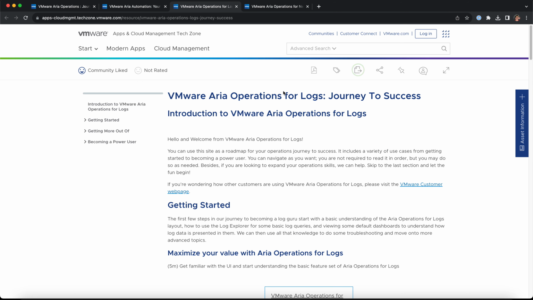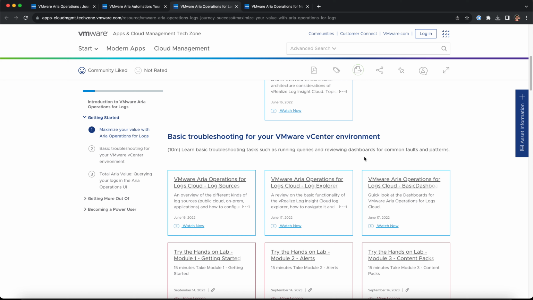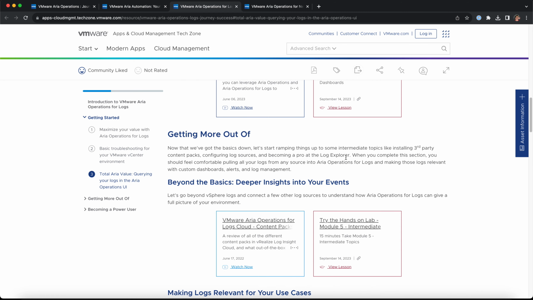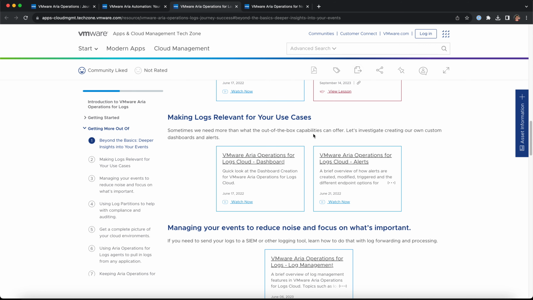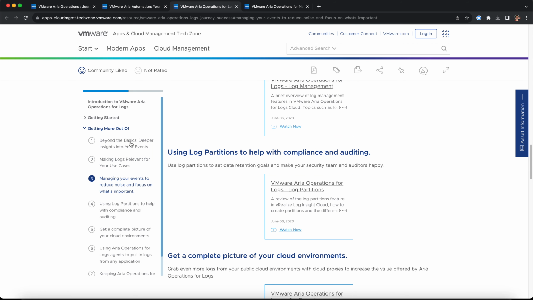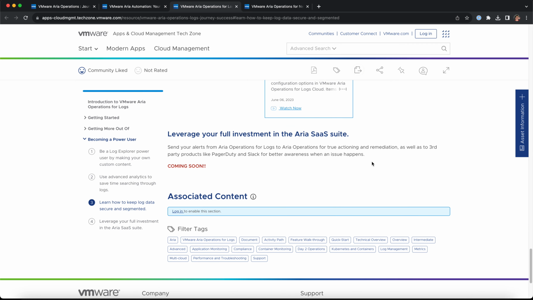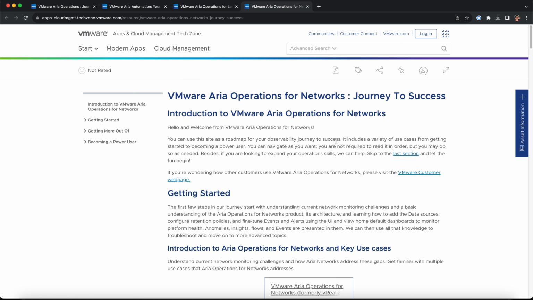Now we're going to jump over to logs, because we don't talk about logs nearly as much as we should. We really should talk about logs. Let me know down in the comments below if you want to talk about logs. There's more of all of the things I just said that we can experience inside here. Making your logs relevant. Did I just say that? Making logs relevant, there we go. All these really nice getting more out of areas and values. There's less for logs, and that's okay, because it's honest. And there's even a little bit in here for Aria Operations for Networks.